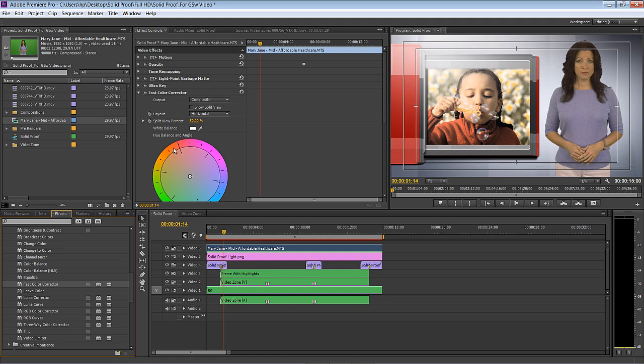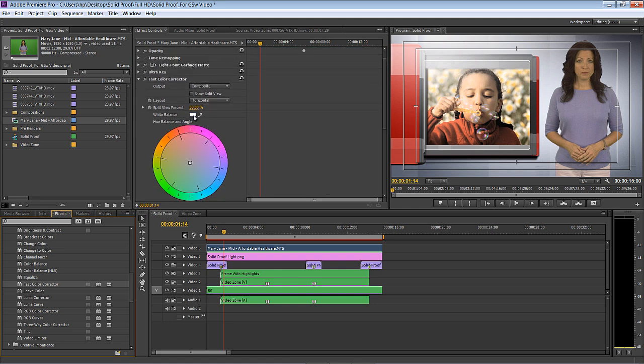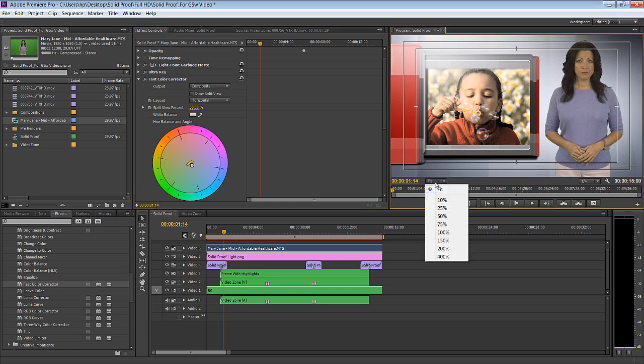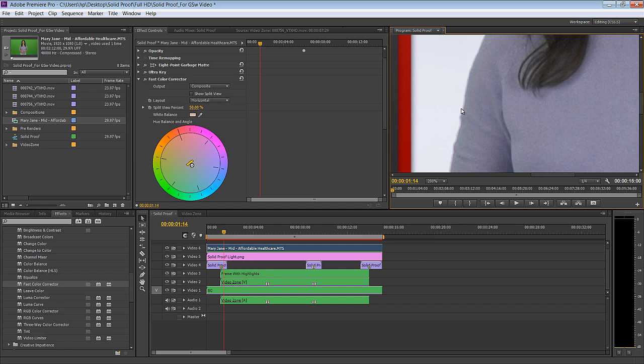Believe it or not, I'm not going to adjust any of the hue, balance, anything like that. All I'm going to do is simply choose white balance. I'm going to come over to her pants, click on it, and take a look now. We now have our pants looking white, and the best part is that if I zoom back in to 200% and move over a little bit, guess what? That green is pretty much gone.